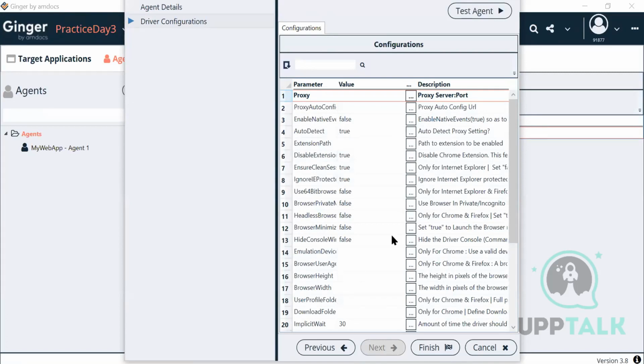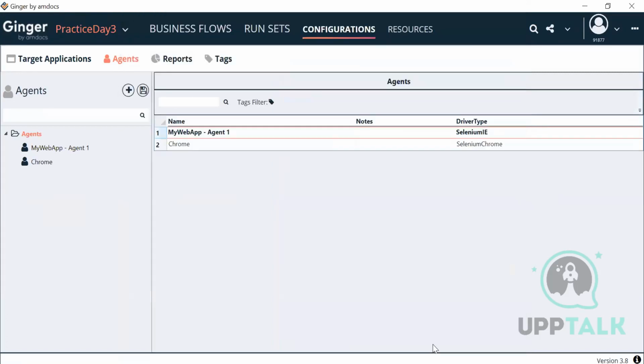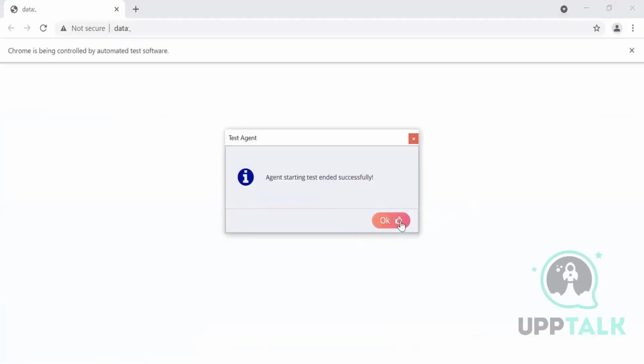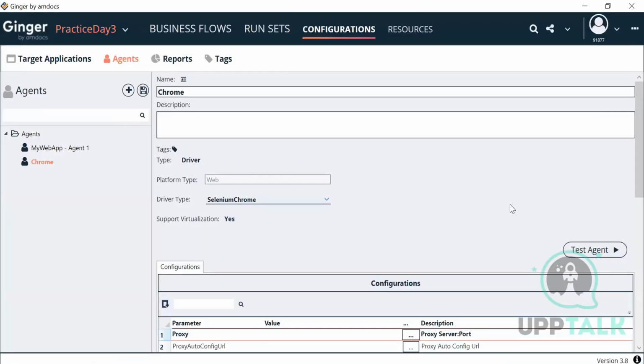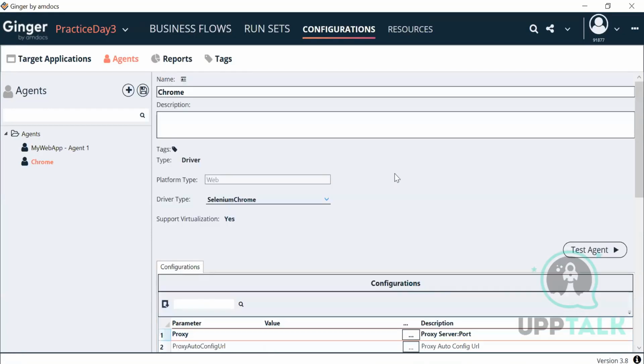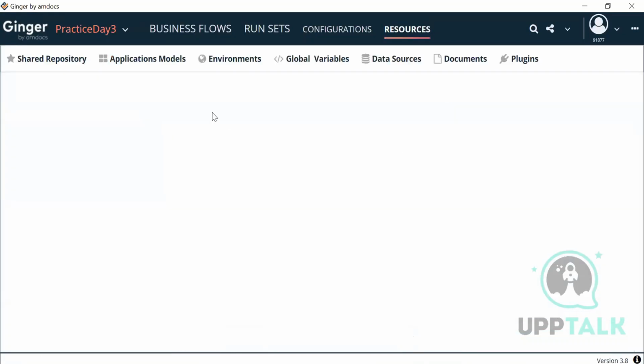You will see several settings. You need to click on finish, and here we got our new Chrome driver created. We can test the agent, and it is launching successfully. So perfect, no issues in that. And what next? Yeah, so this is our new agent created, and also we will try to create a new environment.